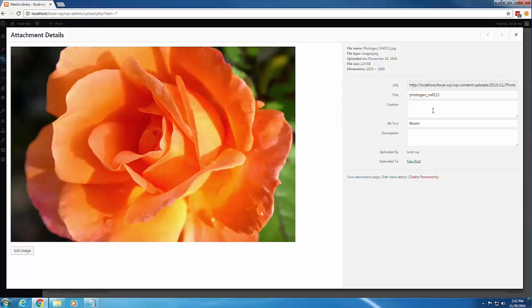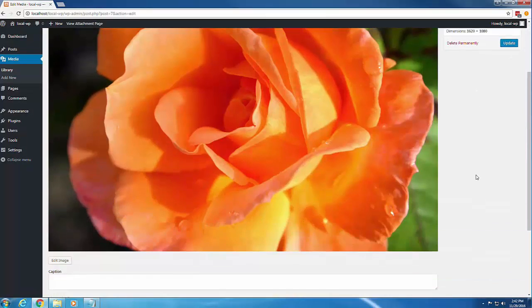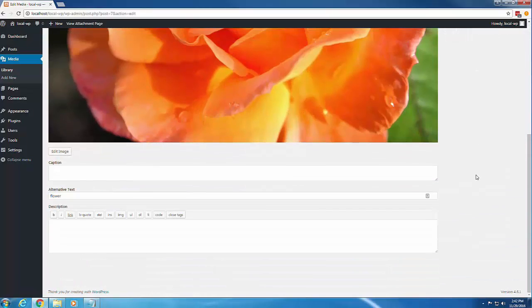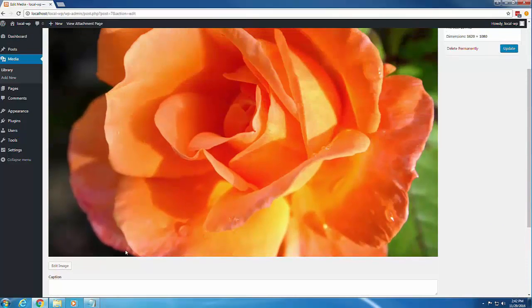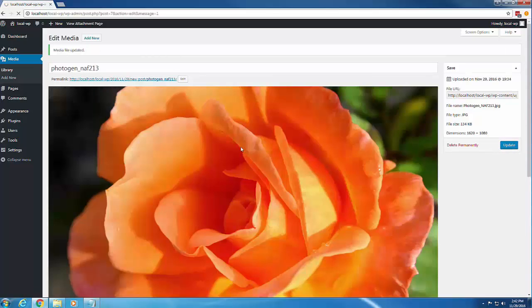You can actually edit the images on here by hitting the Edit More Details there. And there's a little Edit Image button just below to the left. If we click on that, we can rotate the image, crop the image, slide it left, right, and when you're happy with what you've done, just hit the Update button and it will save those changes you've made.